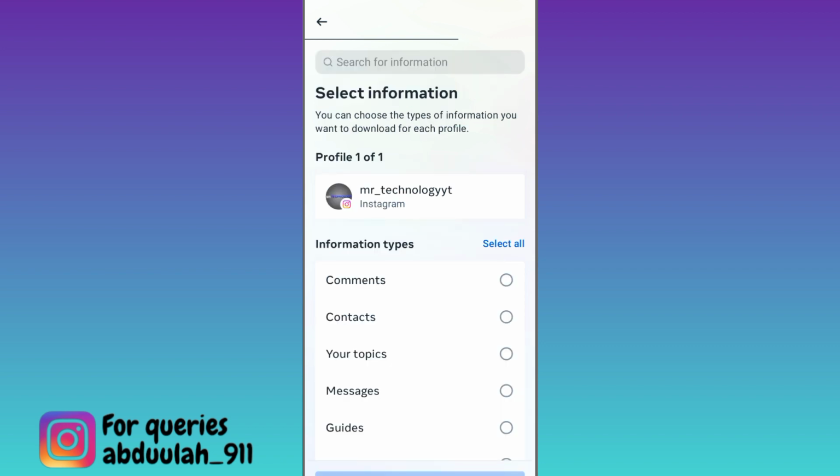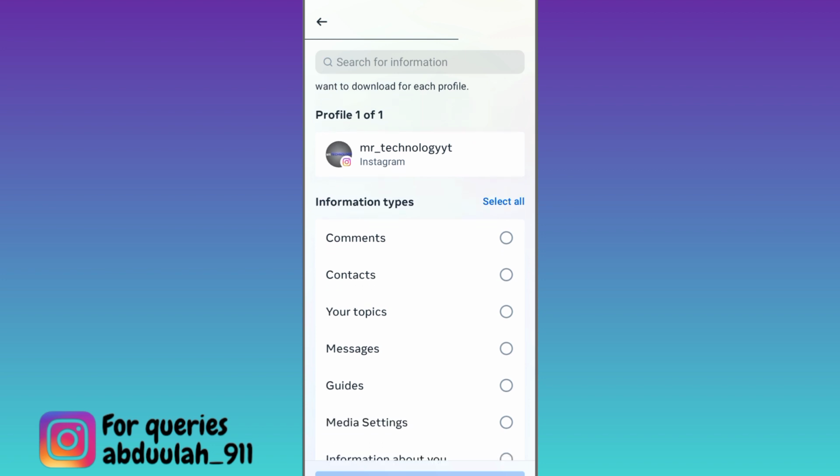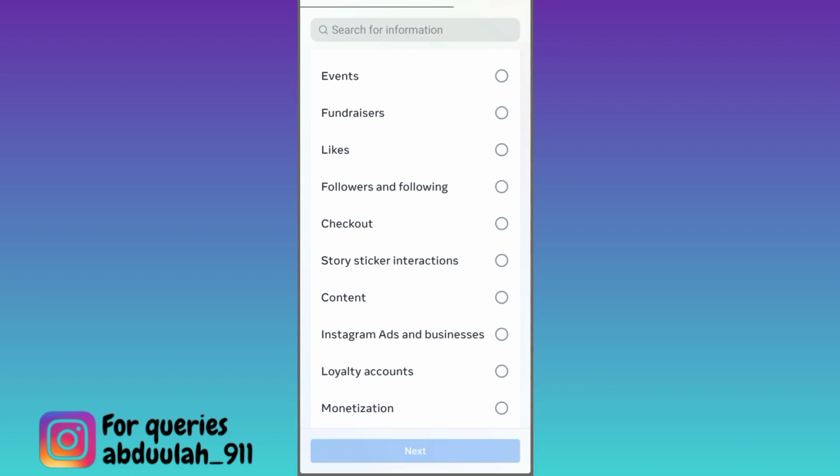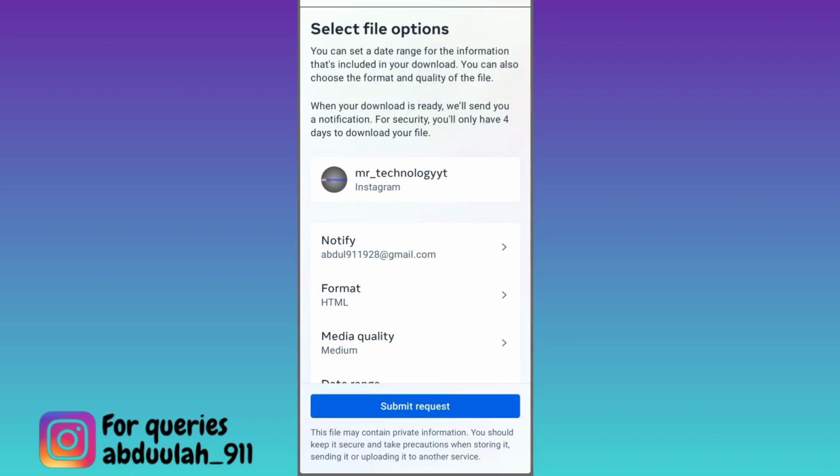Okay, since we only want to recover our deleted photos, therefore you need to search for the option that says content. Select it and then click on next. Now all you have to do is to click on the submit request option.